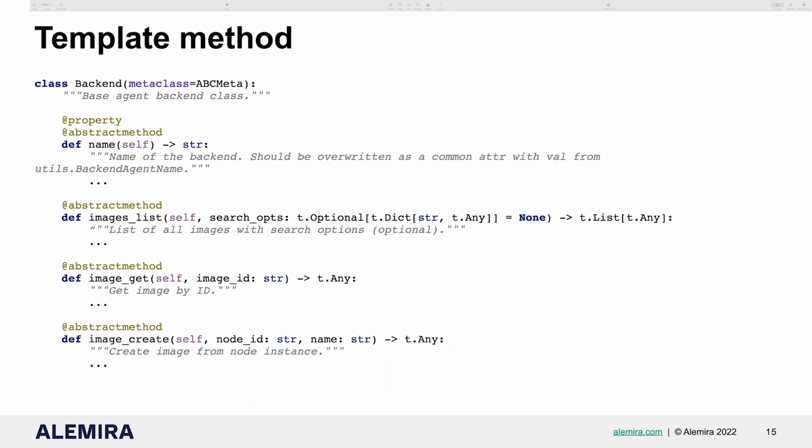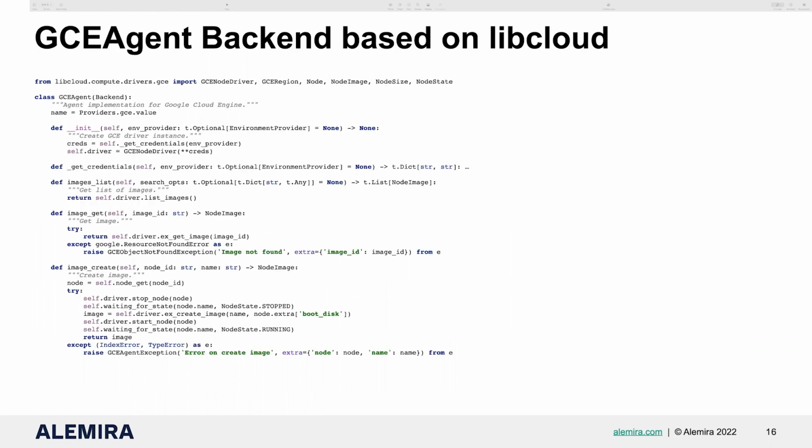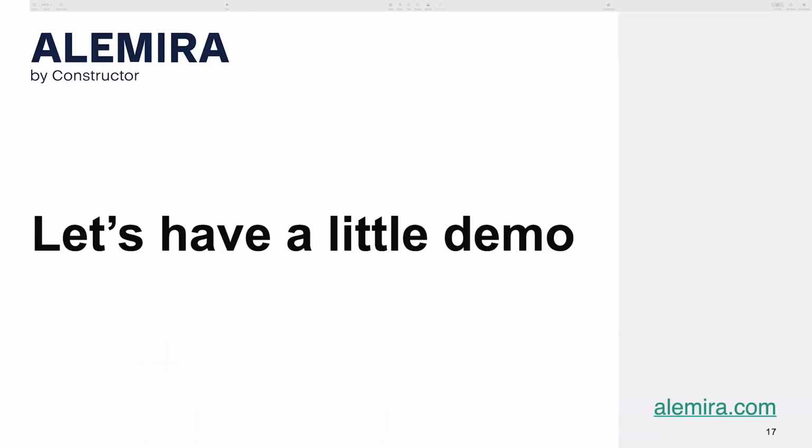And here you can see another part of very beautiful code. Here we just define all the methods that we predefined in the template. As you see, we used libcloud for some already developed methods, and after that we just add some additional code to make it work with our application. Yes, and let's have a little demo.